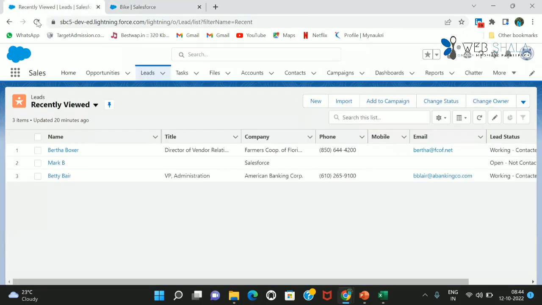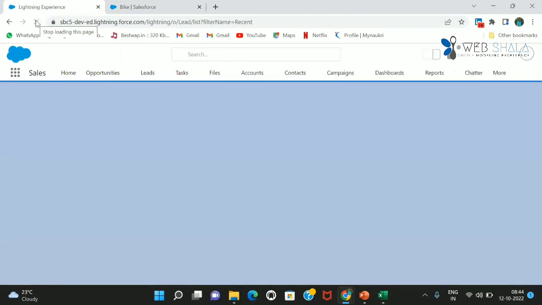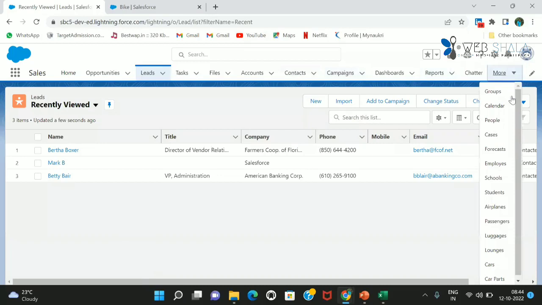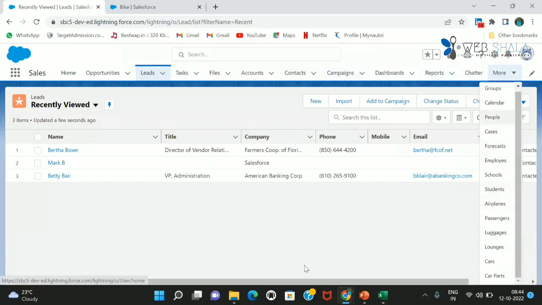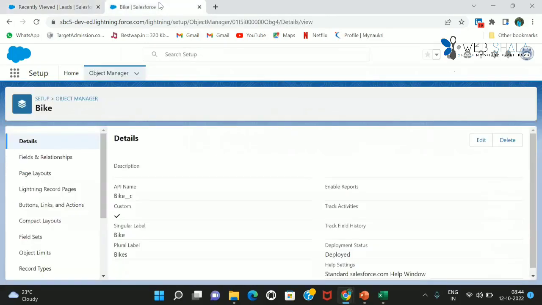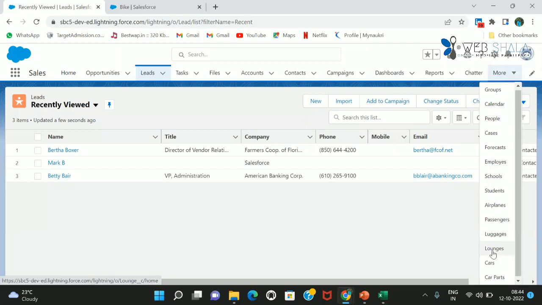Now, if you notice, this is the only object that we have created. But if I go over here, will you be able to see your object? Let me refresh. You see the bike somewhere? No, here it is not. In the more option, no, there is no bike over here. But we have created our object. Then why is it not showing? The reason behind that is the object is not added over here.